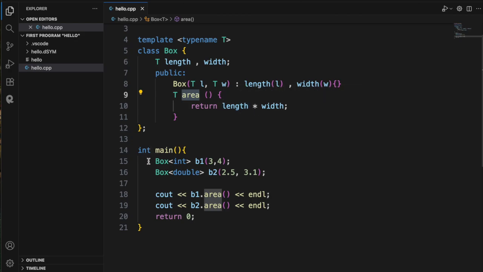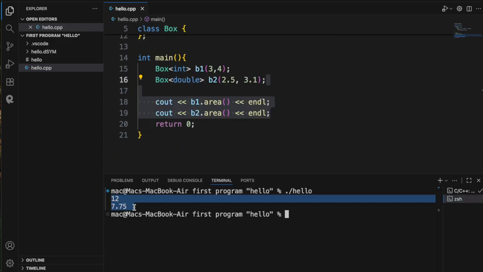In int main, we created objects b1 and b2. For a template, we have to write Box and then inside the angle brackets we write our data type. Let's see the output. Now with this, we got our respective outputs.